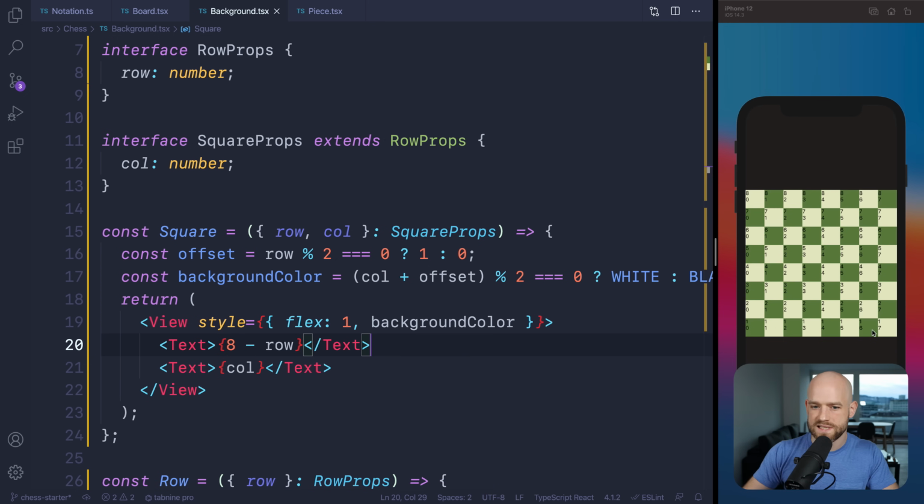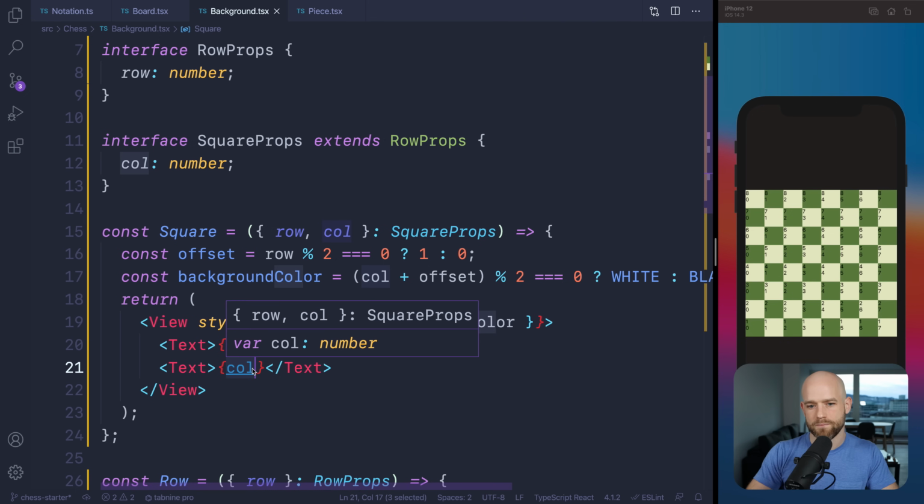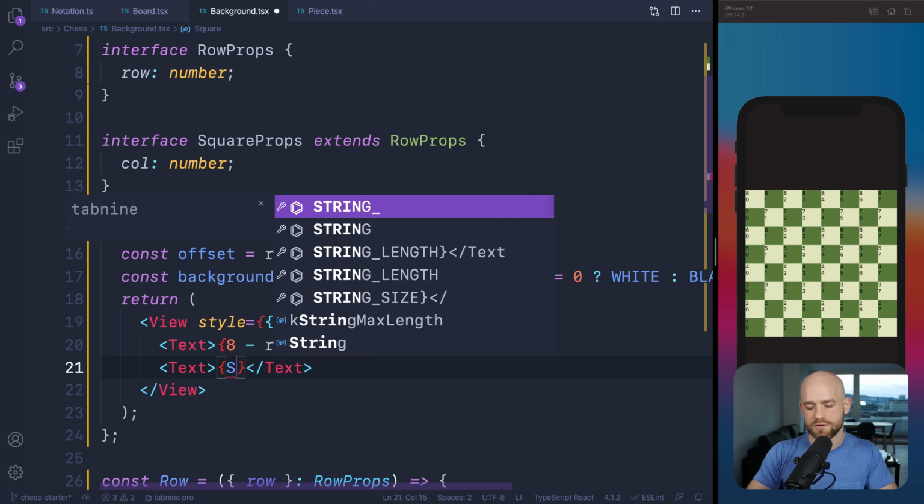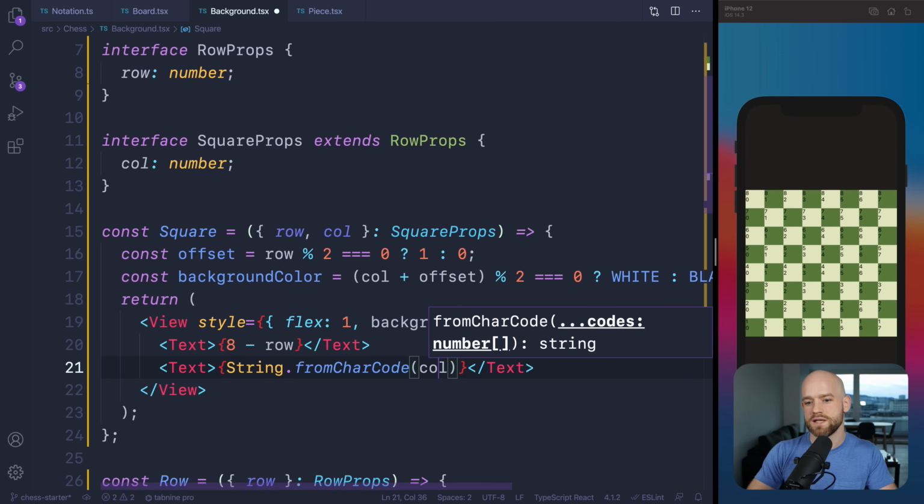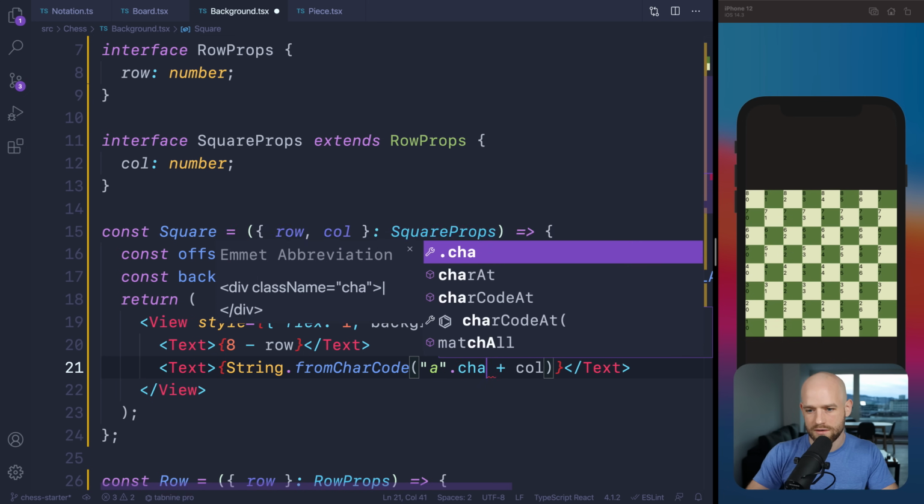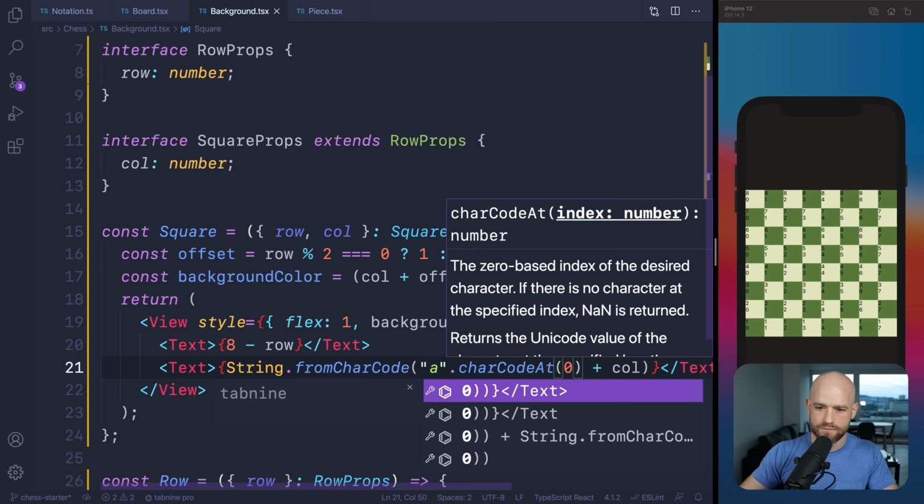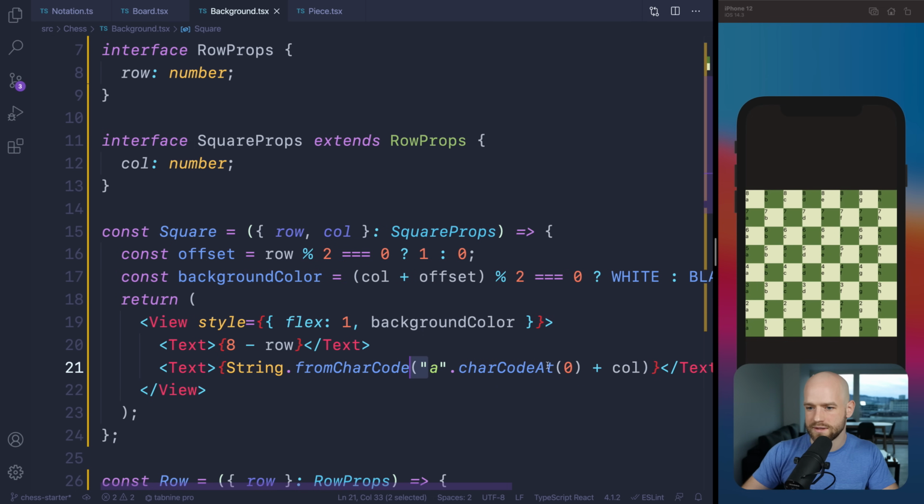And now here it needs to go A, B, C, D. So we want to create the letter. We do from char code of column, but we need to add. So if column is 0, we want A, so we need the char code of A, and the char code of A is 97, but we can even do it a bit more flexible by doing charCodeAt A. So here it's clearer what the 97 value is. That looks good, but now let's add some styling.